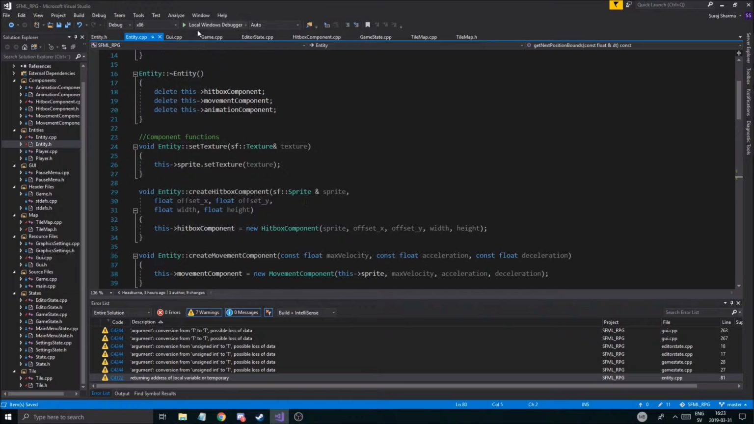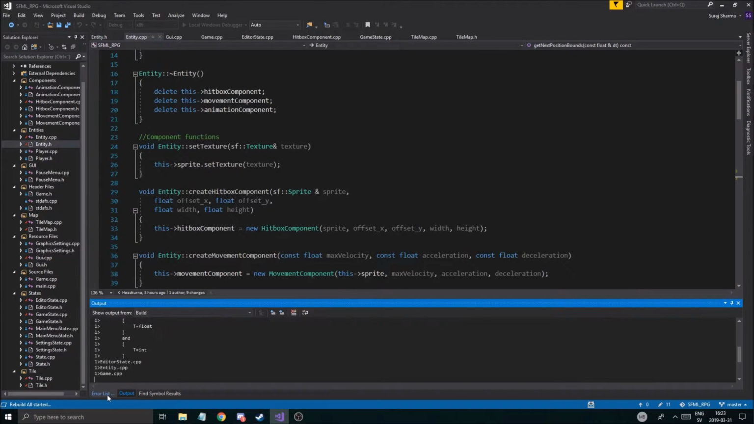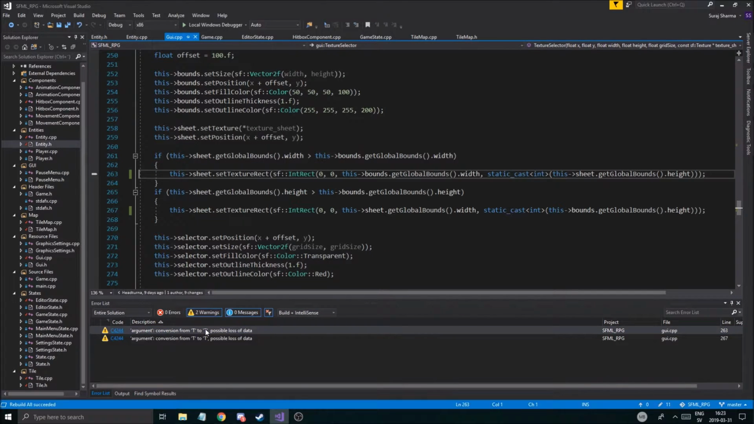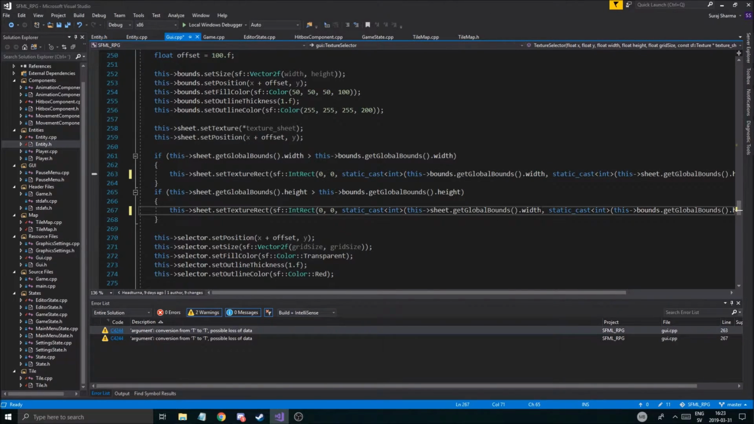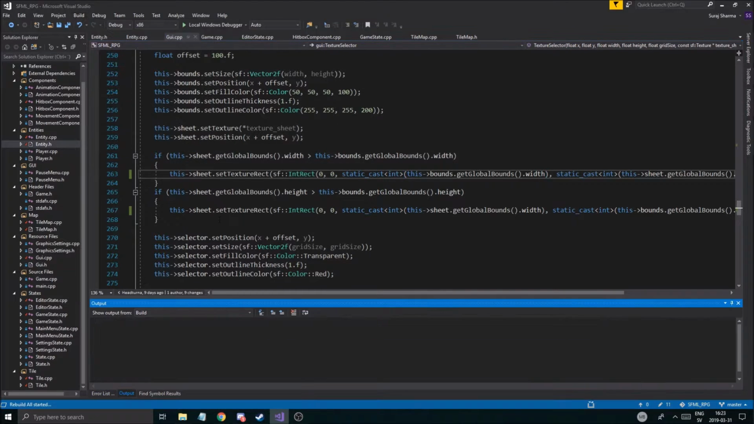Now let's see if everything works. All right, now go ahead, go into rebuild solution, and open your error list, and we'll see if we get any warnings. All right, we still have 2 warnings. Oh, we forgot the width part. So I'm just gonna static cast the width as well. And hopefully after I do that, we shouldn't have any more warnings.